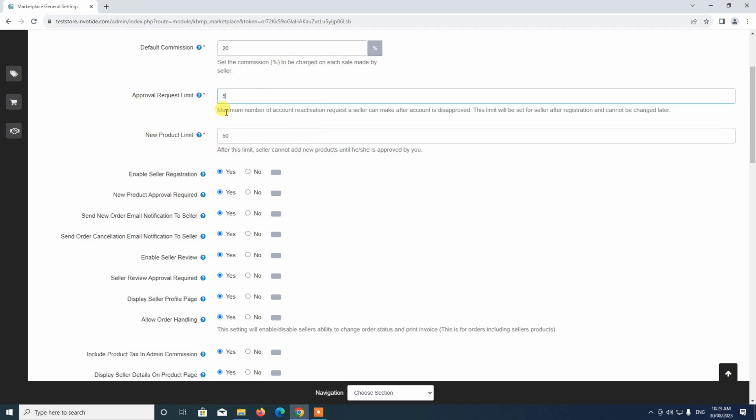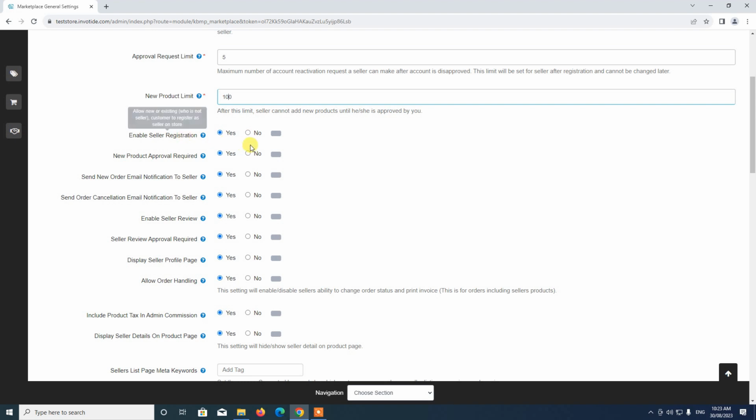So here we can set the maximum number of products that a seller can upload in the store. So currently it's set as 50. We can change this to 100. So in this section here, we can enable any of these options. So for this one, if we select yes, the seller will be able to register in the storefront.